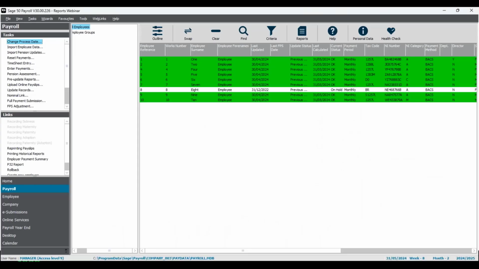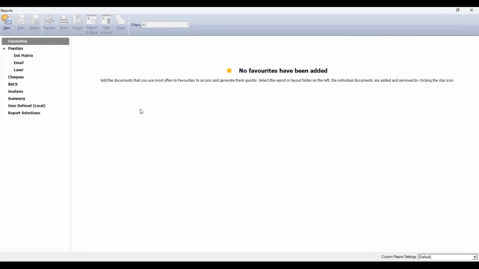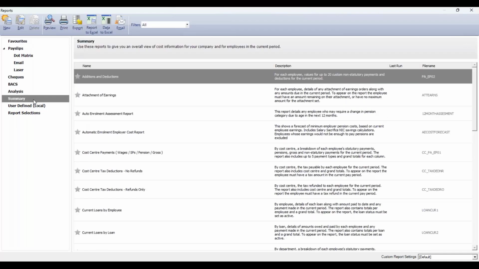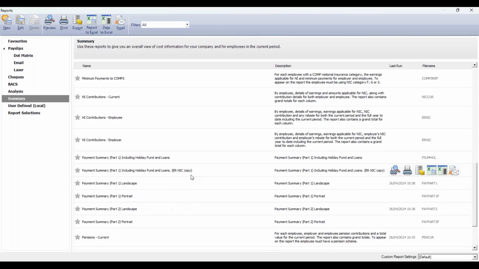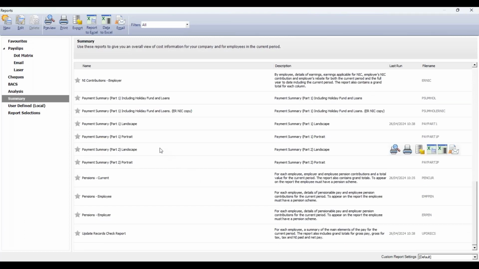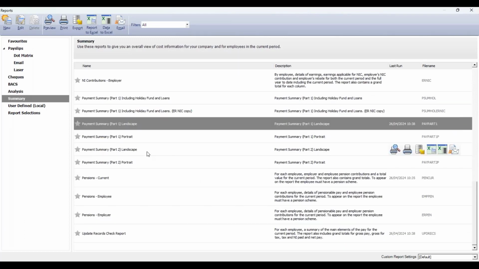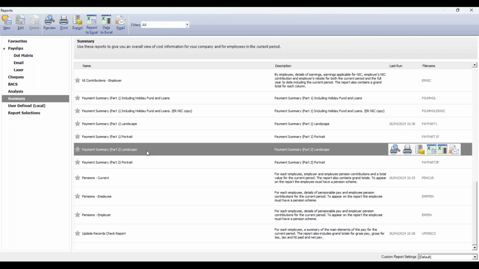So these are pre-update reports, remember, so you'll find those just in pre-update reports in the payroll tasks. We can see I don't have any favourites just yet, so we'll take a look for those reports and add them to the favourites. So we've got different sections on the left-hand side here, and those payment summary reports are just found in the summary section. So quite a few in here, but it is in alphabetical order.